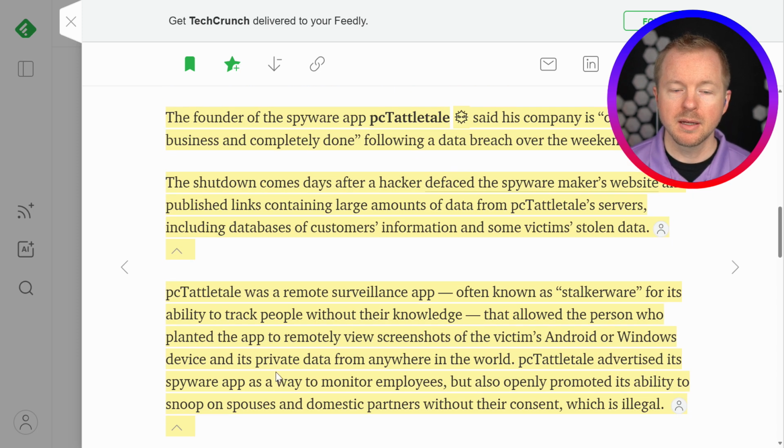If you don't know who PC Tattletale is, they were a remote surveillance app, often known as stalkerware, for its ability to track people without their knowledge. That allowed the person who planted the app to remotely view screenshots of the victim's Android or Windows devices and its private data from anywhere in the world. PC Tattletale advertised its spyware app as a way to monitor employees, but also openly promoted its ability to snoop on spouses, domestic partners without their consent, which is illegal.